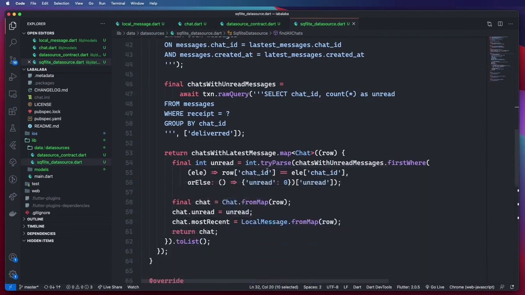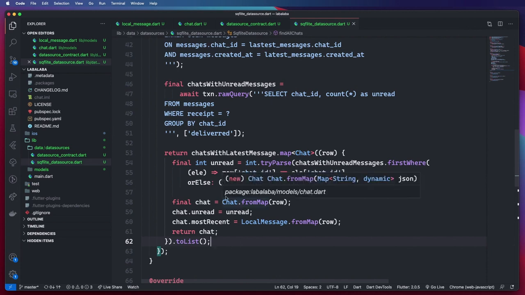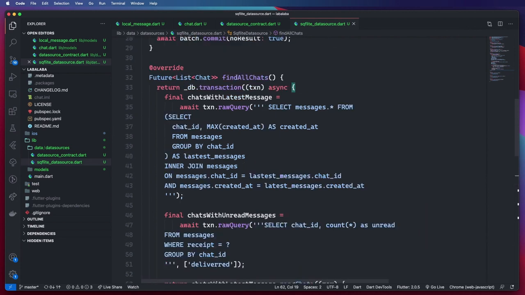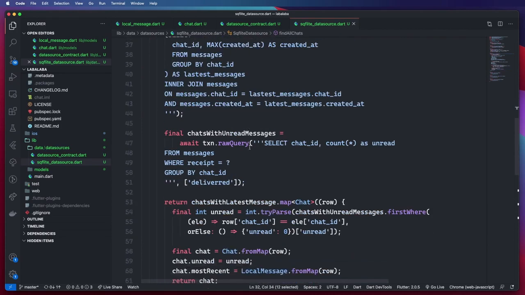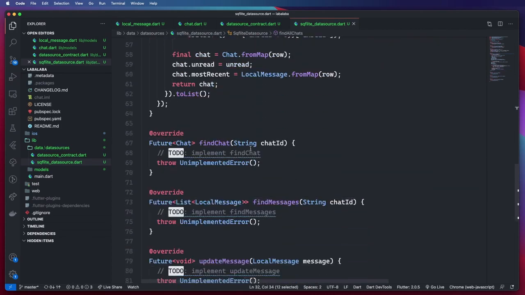And this might seem a bit complicated for some of you guys, but if you really go through it line by line, then you will see clearly what is happening here. So that is for our find all chats, and next we'll move to find a single chat. And I'm just gonna go ahead and implement this and explain it, since it's somewhat similar to what we have just done with the find all chats.